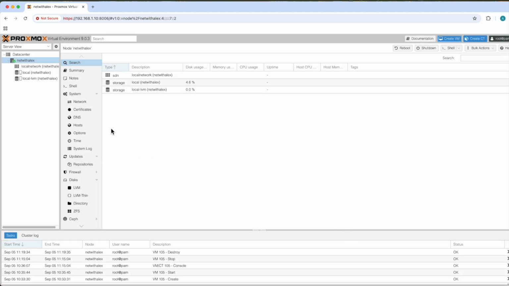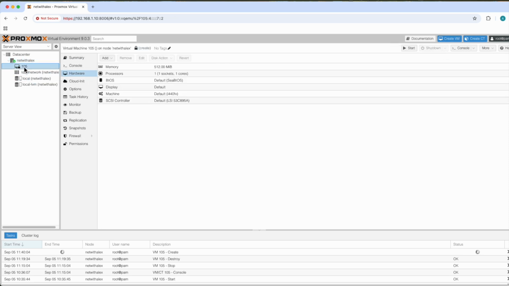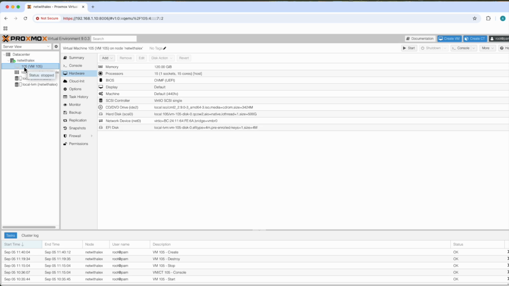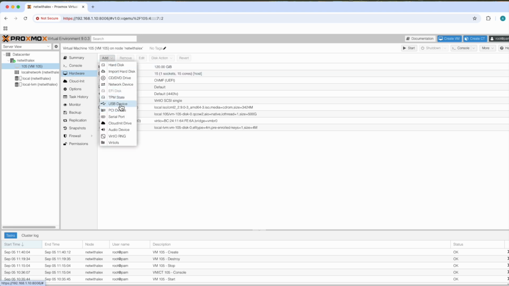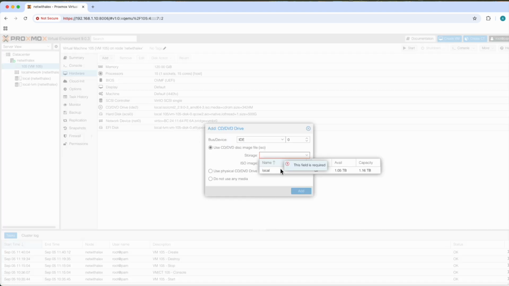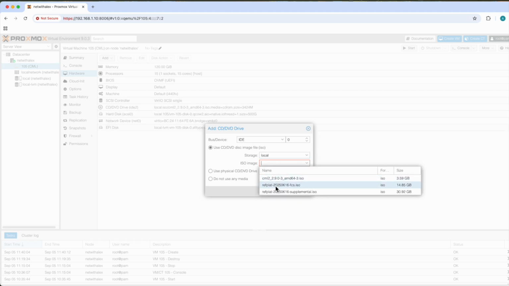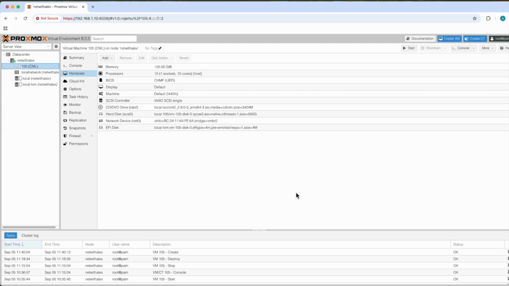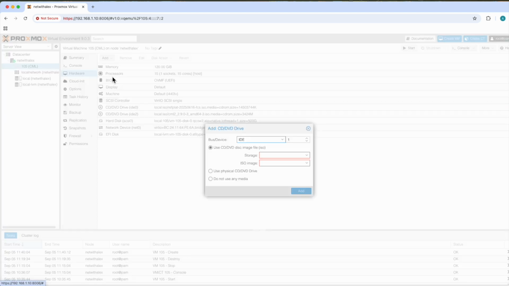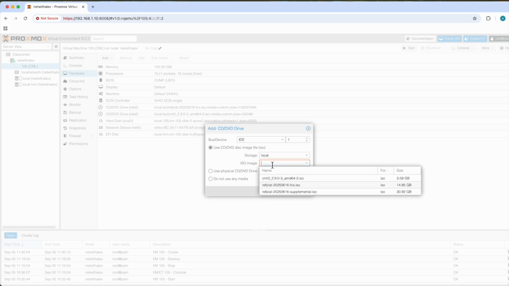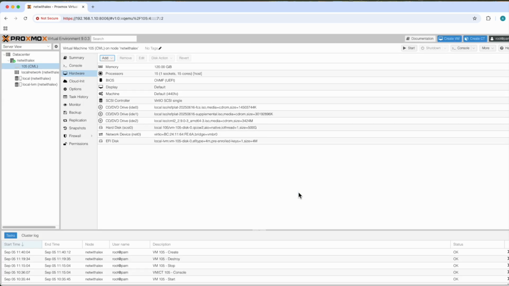The virtual machine will appear on the left. We're going to select it and we need to add the reference files that we downloaded. We're going to click on Hardware, Add, CD/DVD and select the local storage. Then select the FCS reference file and click Add. Let's do this again, but for the supplemental reference ISO. Once this is ready, we can start our VM.